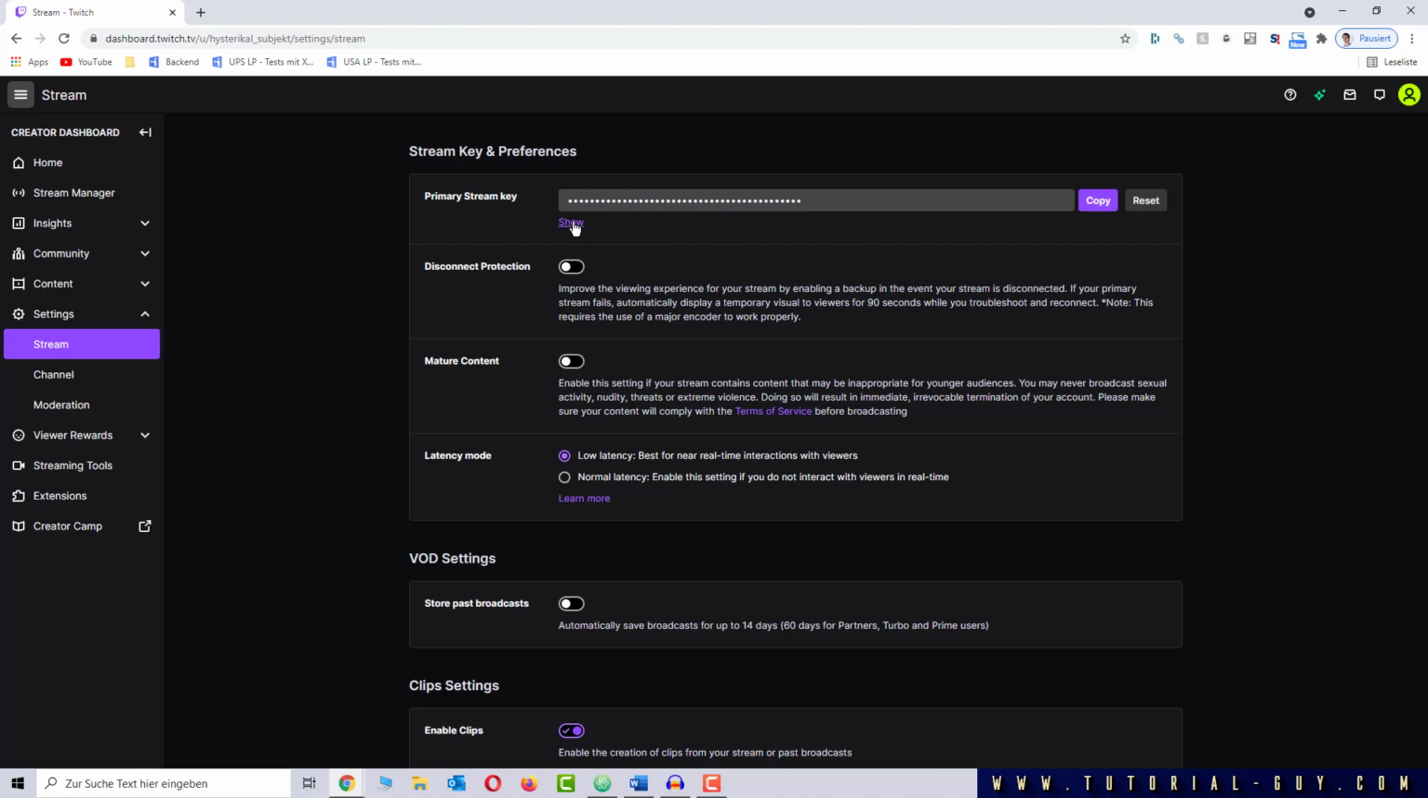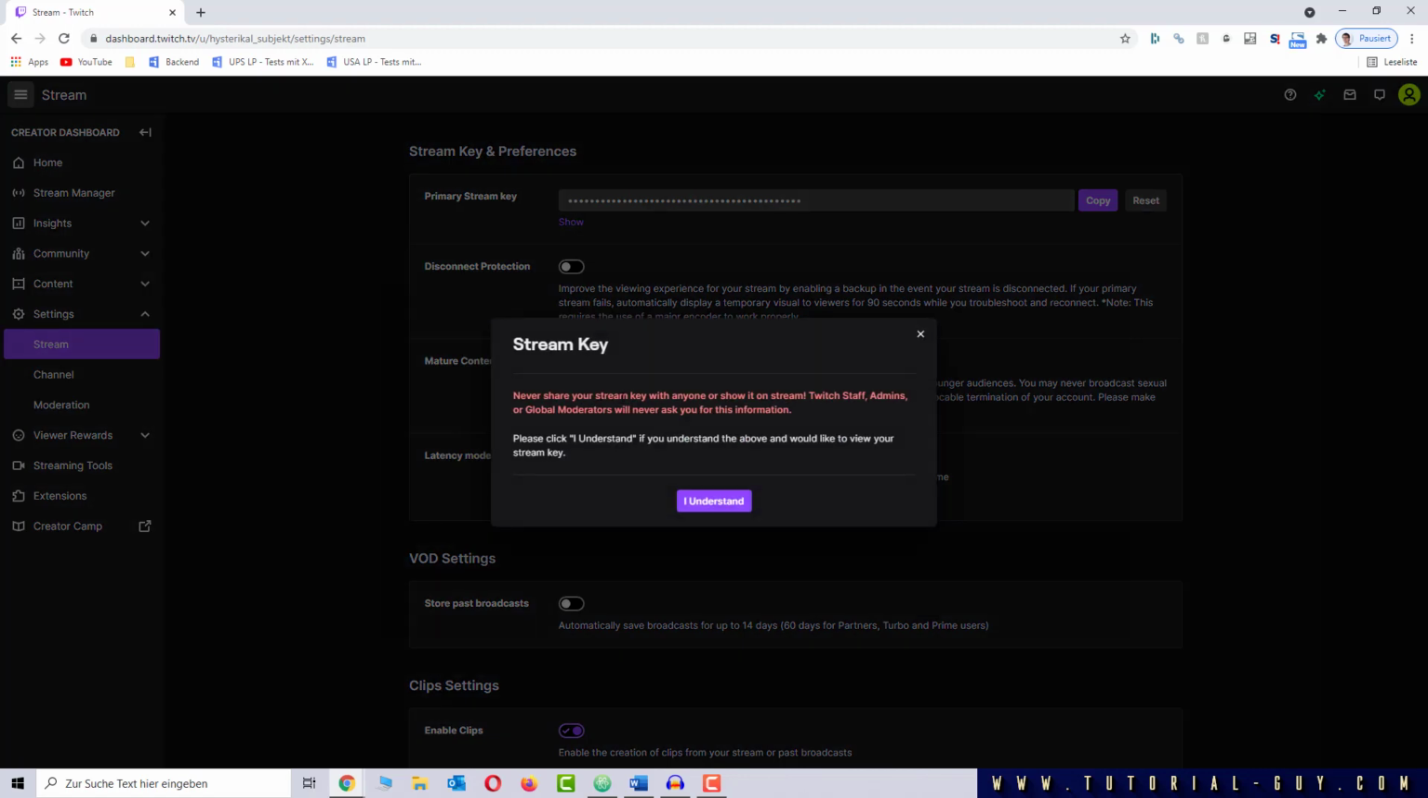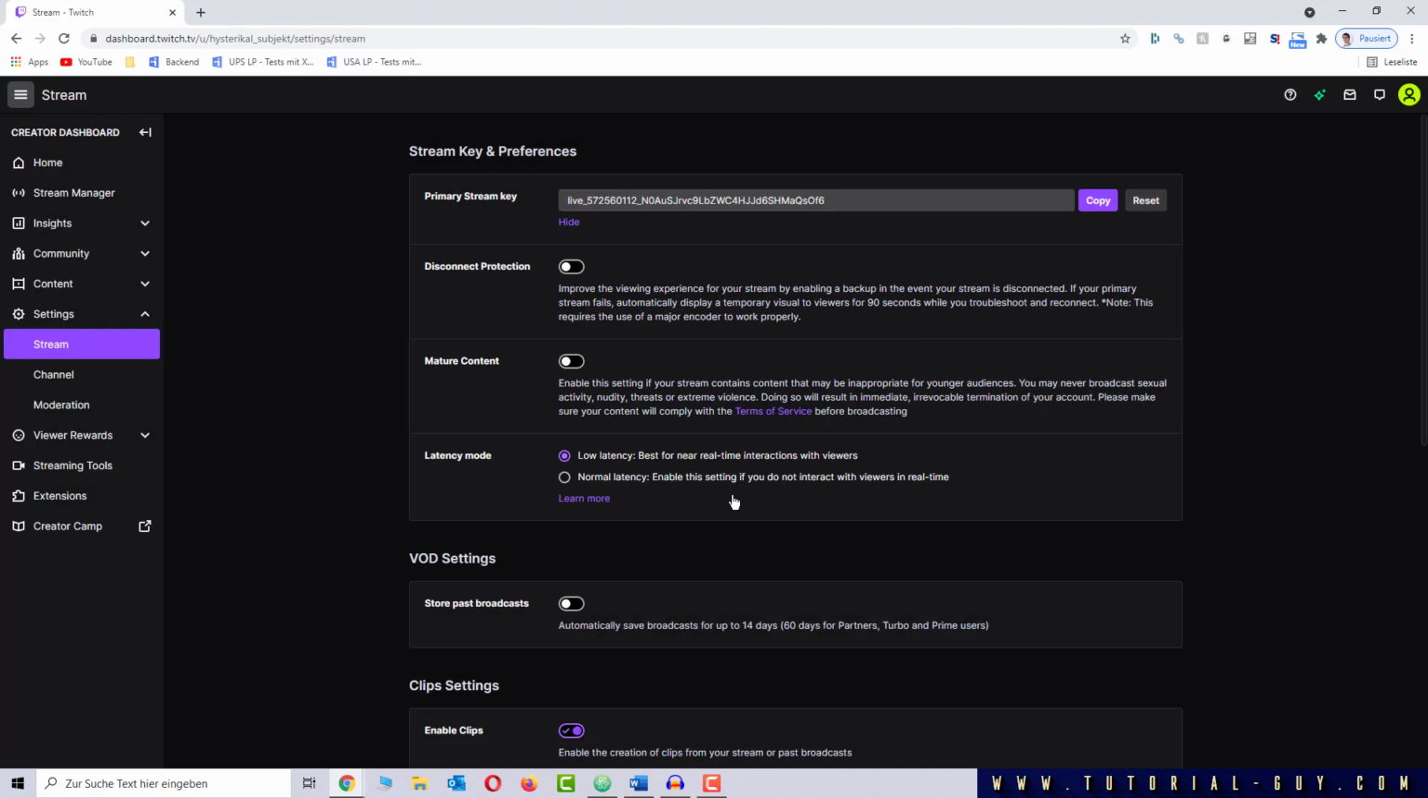Here I can also display the stream key, but be careful, because everybody who has this key can stream via your account, so you should keep it secret. But for this I click Understand so that we can see my stream key.